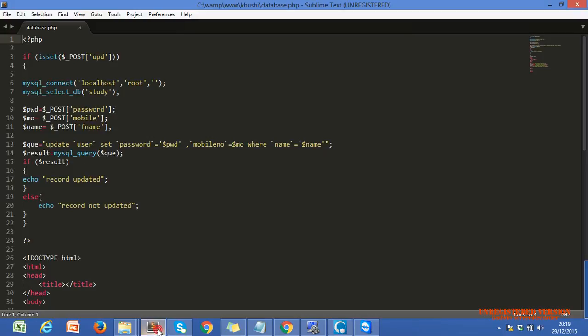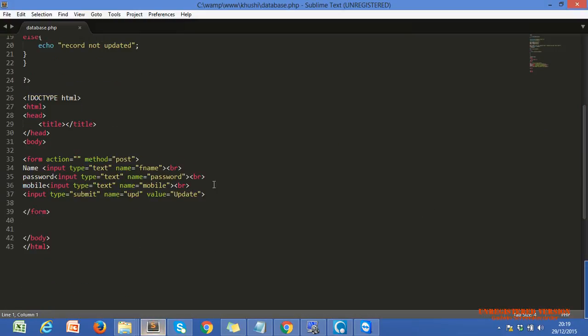What you have to do, just increase one column here, in this one more text box. For that we need one more text box for email. Okay, and email. Mobile number, email. Update. What we have done in the update command.